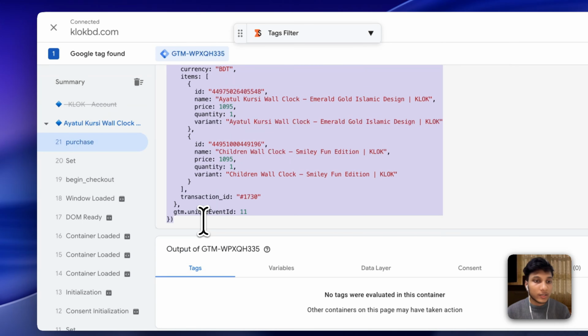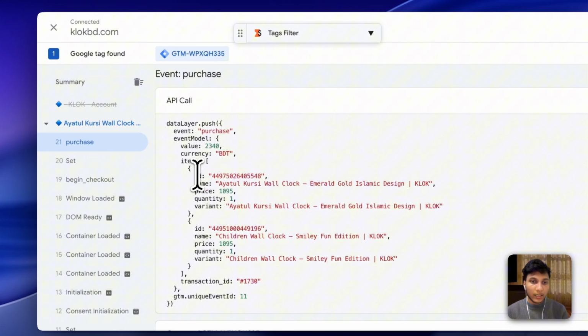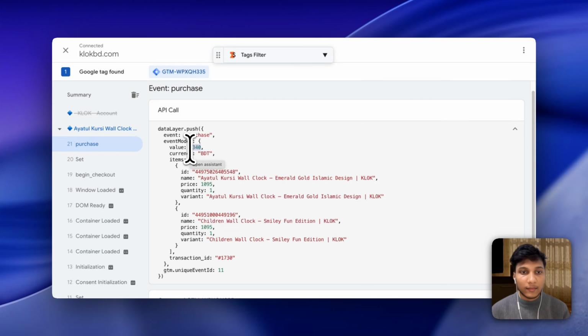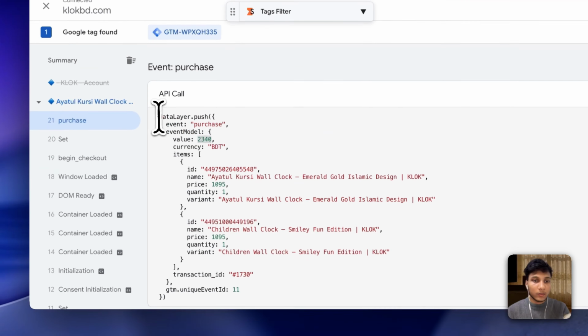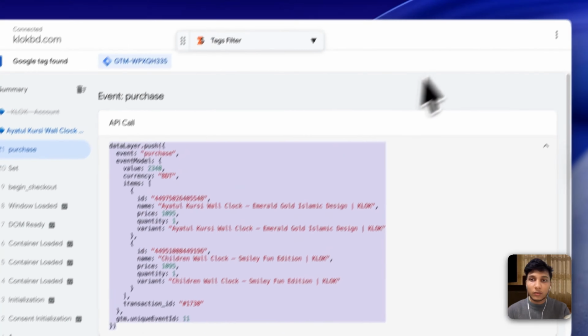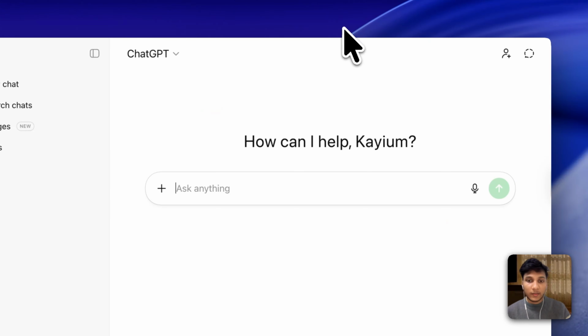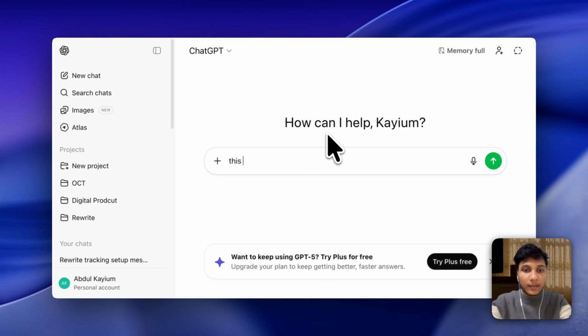Whenever a user makes a purchase or checkout, we receive an event in our Google Tag Manager preview mode, which is called the data layer, and you have to collect this data dynamically. So copy this data completely from here, go to any AI, let's say ChatGPT or any other AI platform, and say: this is my data layer, and I want to create data variables in GTM.